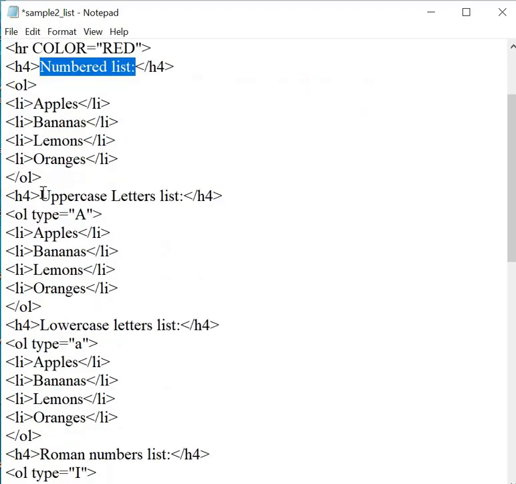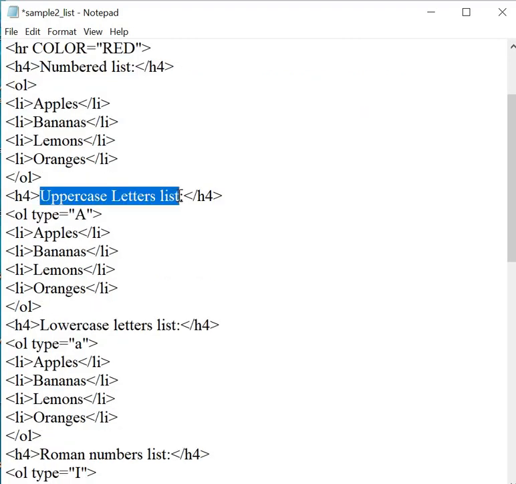Again, I'm showing an example for uppercase letter list. Here, this is not by default, so I have to mention it with an attribute. The method is ordered list type equal to capital A. Since I'm going to show an example for uppercase, I have given capital A, and then proceeded with the list. So this is under numbers and this is under characters, that is uppercase.